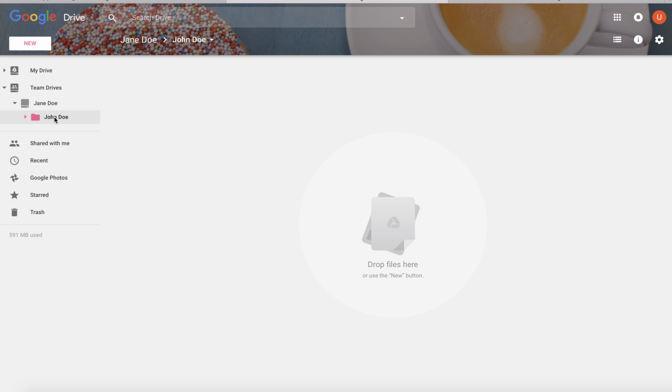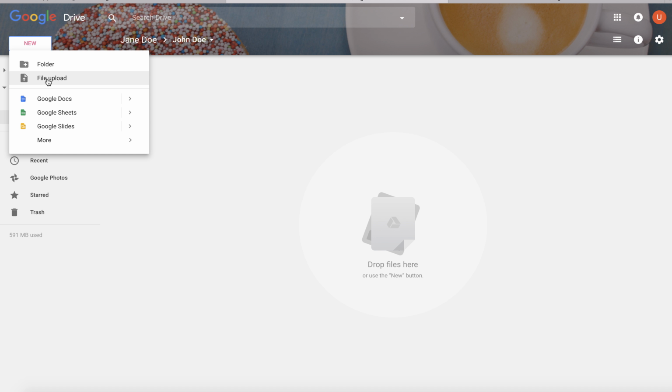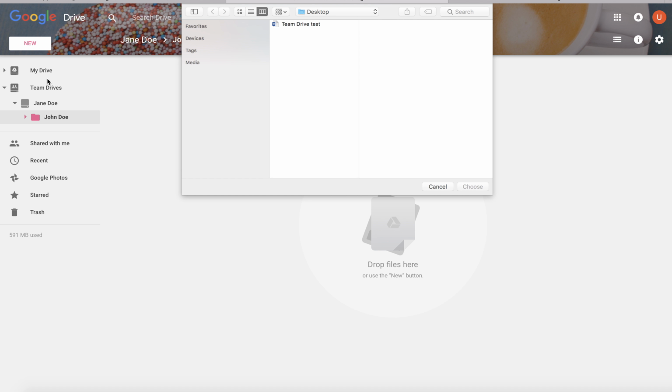One way is to click on the New button on the top left side of the screen. Then click File Upload. Navigate to the file you want to load. In my case, it would be this file. It is currently on my desktop, but I am not going to select it now.